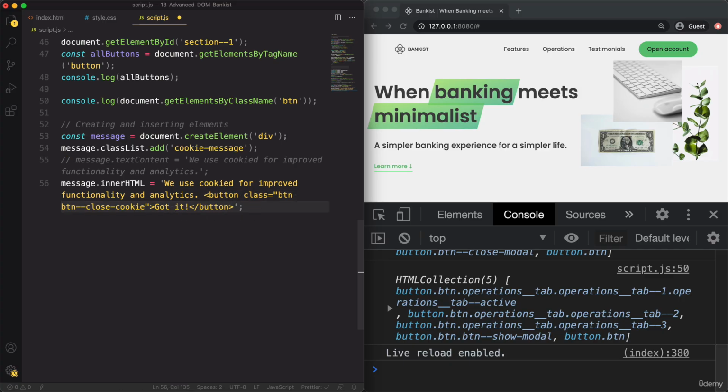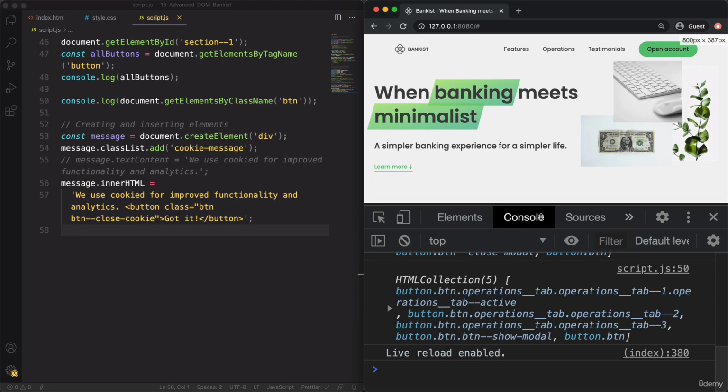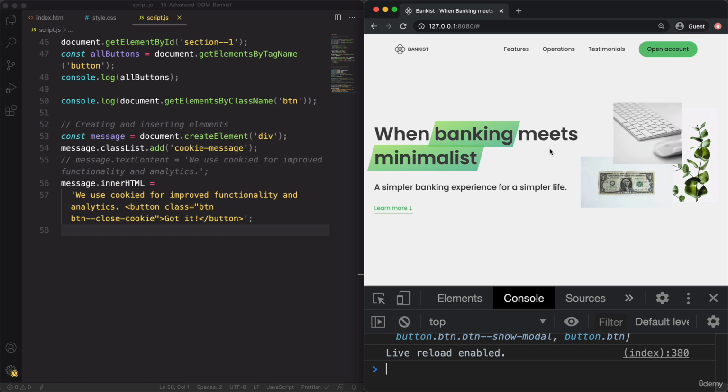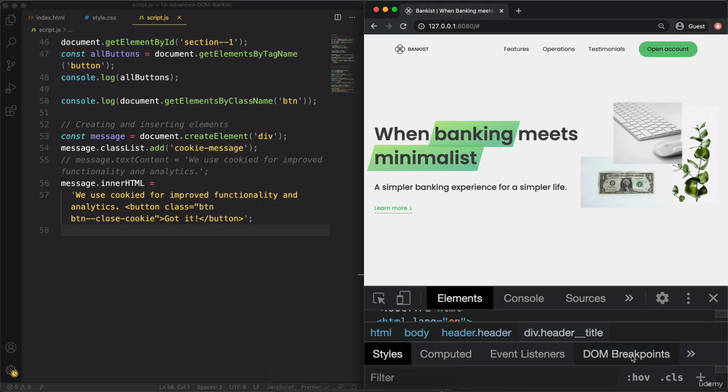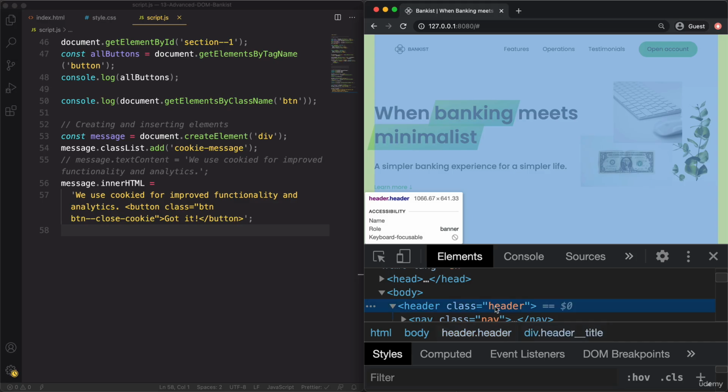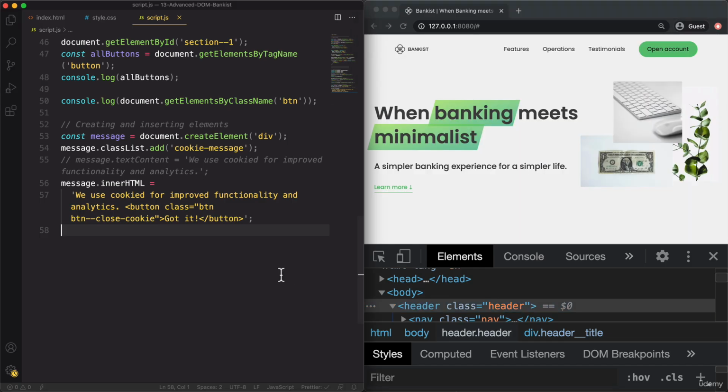Okay, but anyway, we now have this element, and all we have to do now is to insert it into our DOM. And let's do that here in our header. So give it some more space. So all of this here is our header element. This takes up so much space. Can't get rid of it for some reason. So all of this is our header. And so we can now select this header and then append our message to that element.